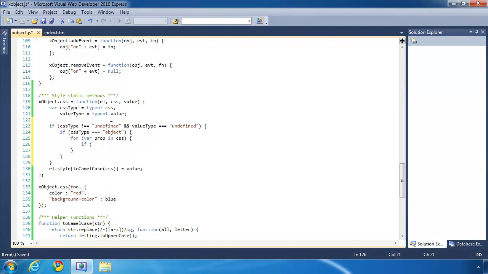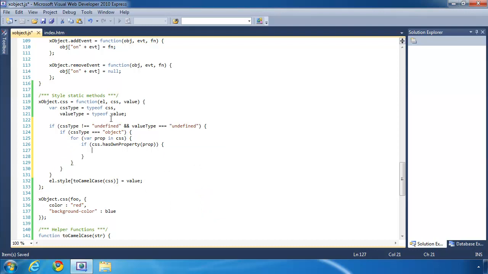So we are going to use a method called hasOwnProperty. It is on the prototype of the object data type. So we'll do css.hasOwnProperty(prop). Then if that is the case, then we want to set the CSS style. So el.style, we're going to use bracket syntax again, the property, and then we are going to set the value, so css[prop], and that's pretty much all that is there.